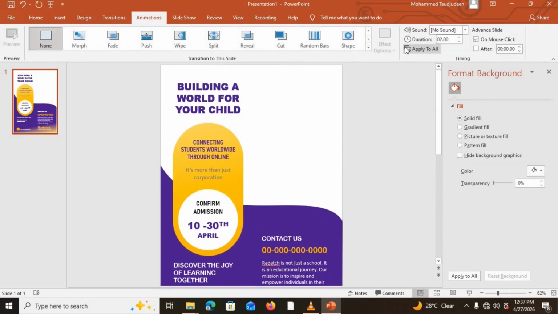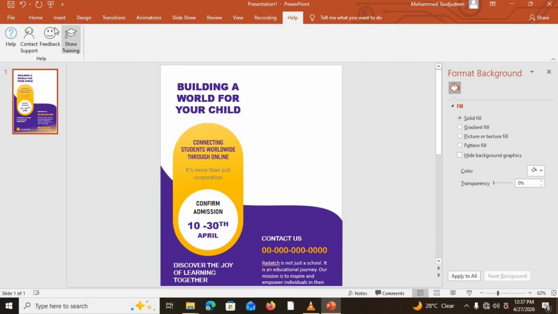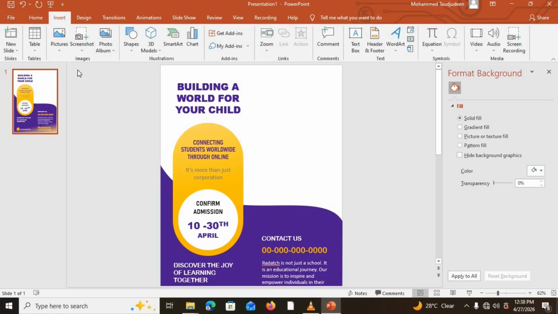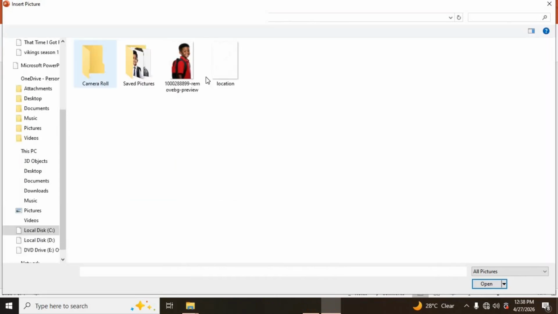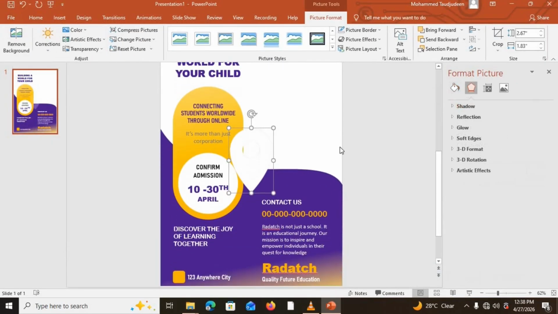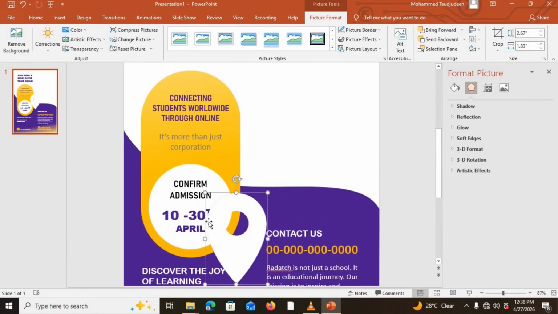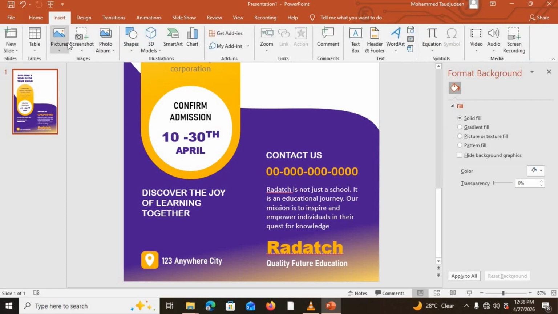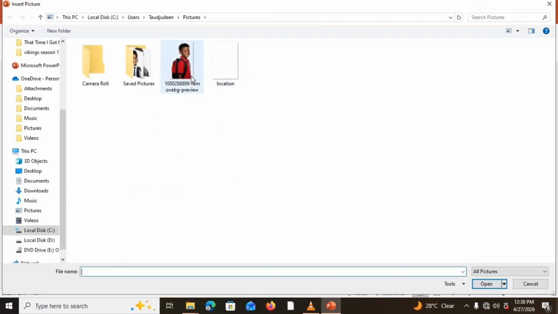Alright, so now I want us to start inserting some images here. To do that, you simply have to go to the Insert tab, Images, and This Device. I'm choosing this device because it's already in my device. So I'll insert this image first. That's the location icon. So I'll reduce the size and I'll place it inside here. Then I'll go back to the Insert tab, go to Images, This Device, and I'll then choose this one.